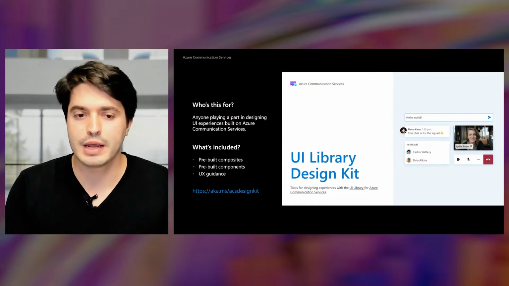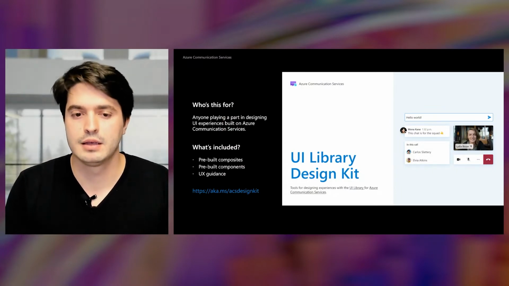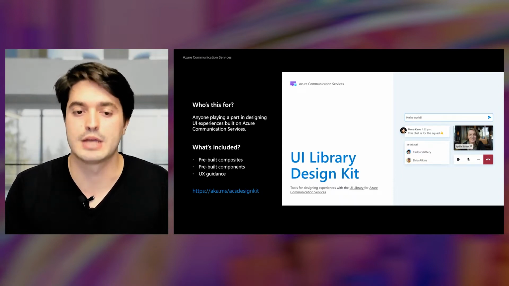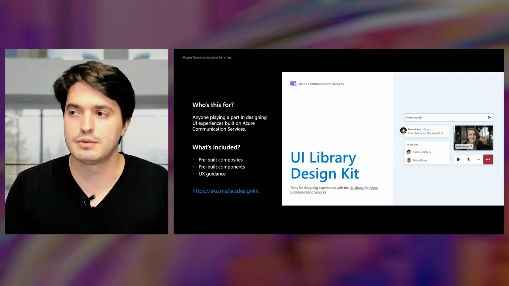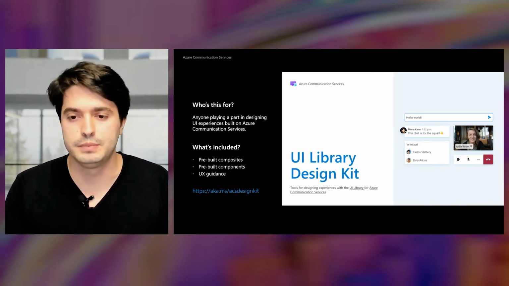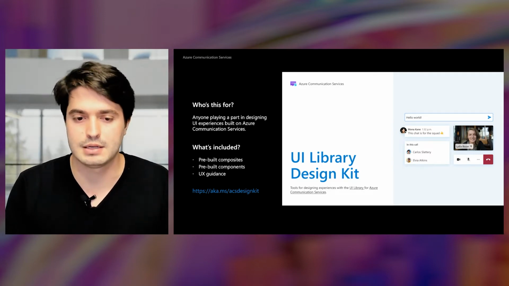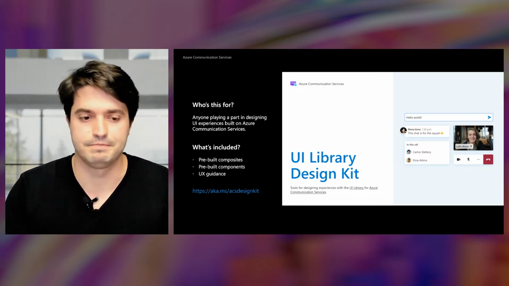As part of our UI library, we also offer a design kit that enables designers to build communications applications that are compatible with Azure Communication Services. This makes it easy for them to get started and be able to build beautiful experiences. To learn more about our design kit, go to aka.ms/ACS design kit.